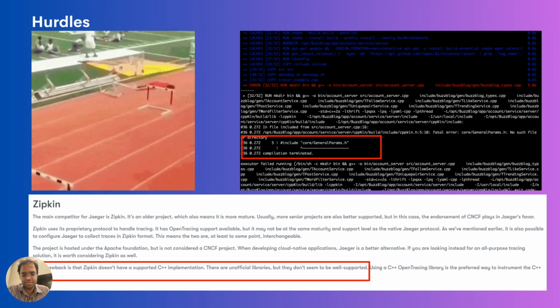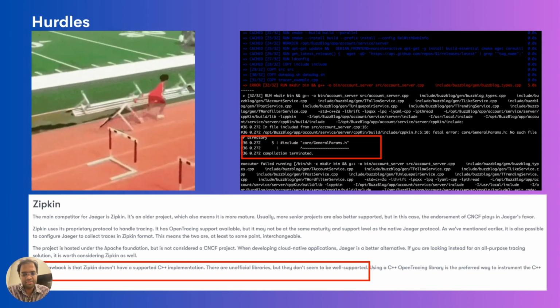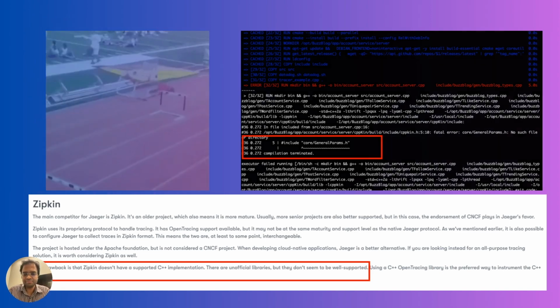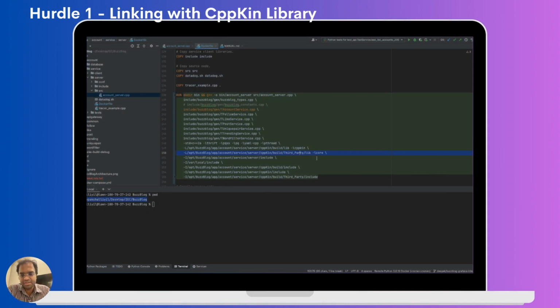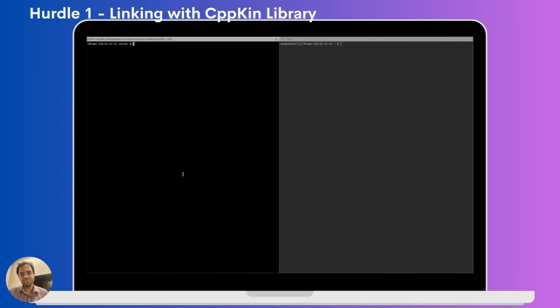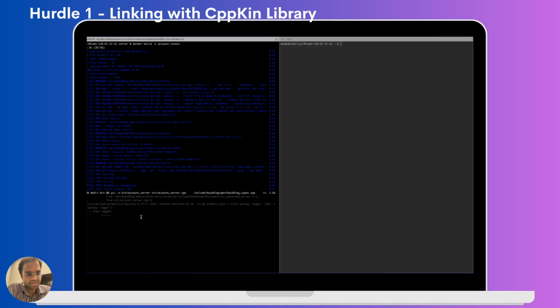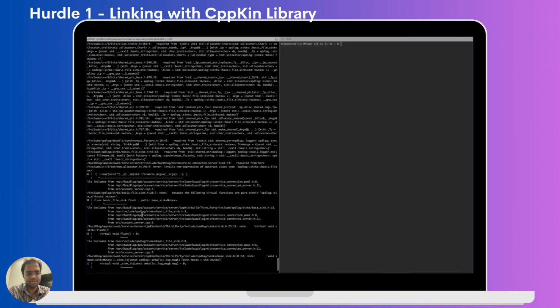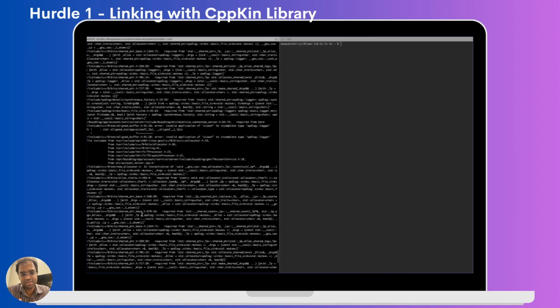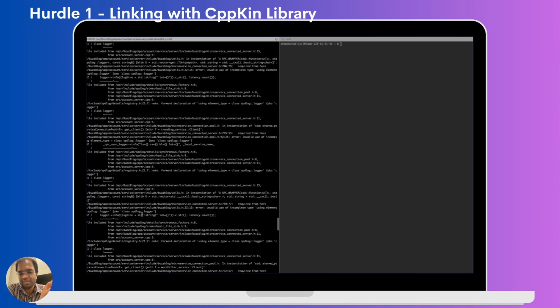I tried using 4 different C++ instrumentation clients, but was unsuccessful in each one of them. The first one being the CPP-kin SDK, which relied on a couple of third-party libraries, which threw a lot of errors while trying to link with BuzzBlog, as seen in the screen capture. Yeah, I'm basically trying to build the account service Docker container, and it's throwing me some third-party library issues, and that gave a huge error trace based on some log formatting that they were using.